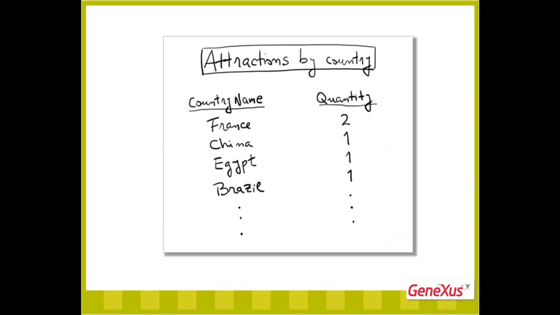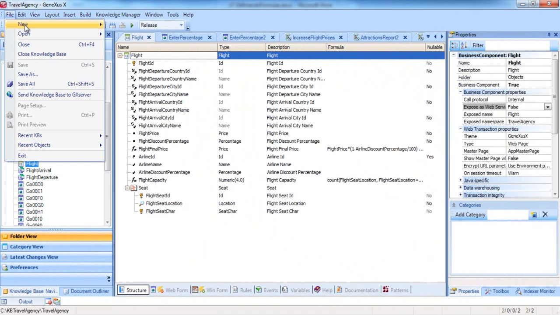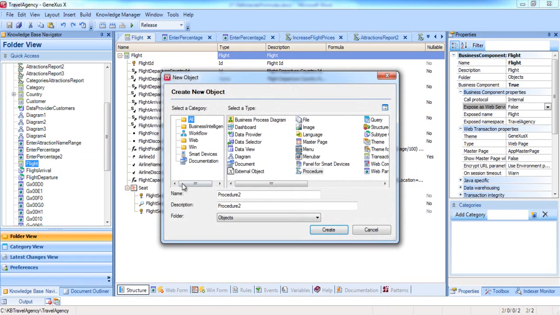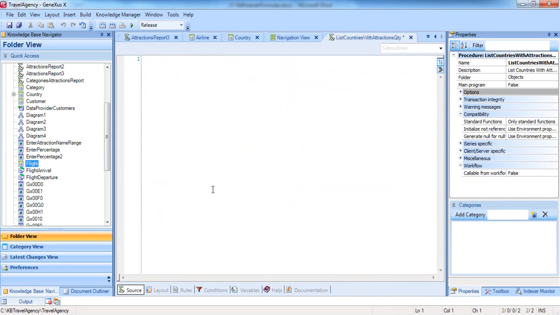Let's suppose that the travel agency requires a listing to show all country names, and for each country, the number of tourist attractions available there. To solve this request, we create a procedure object and call it list countries with attractions quantity. As we are positioned on the source of the procedure, the first thing we must do is print a header. So we write the instruction print header.